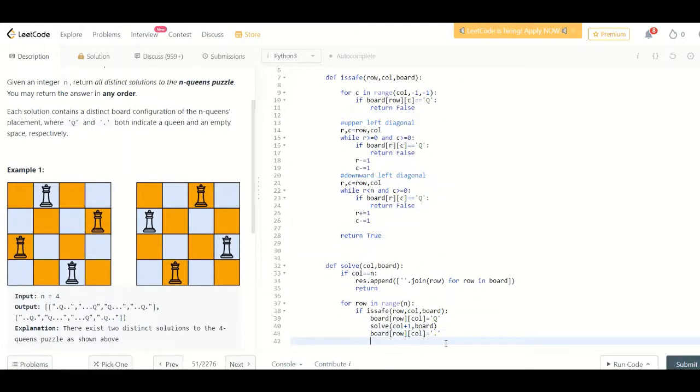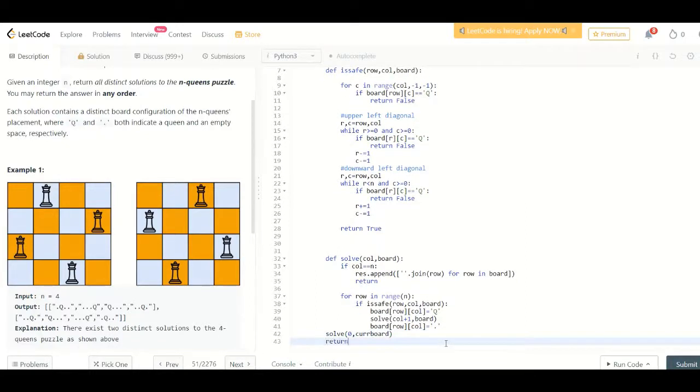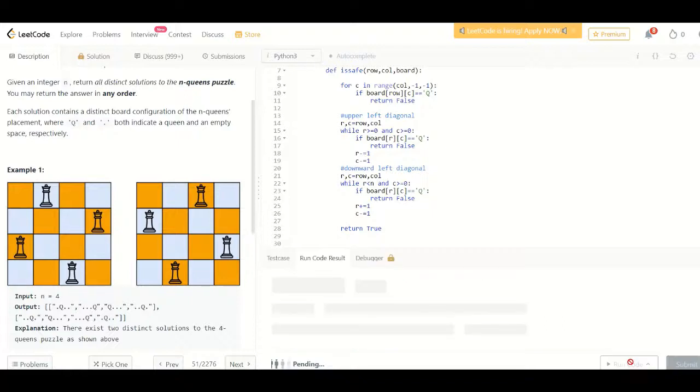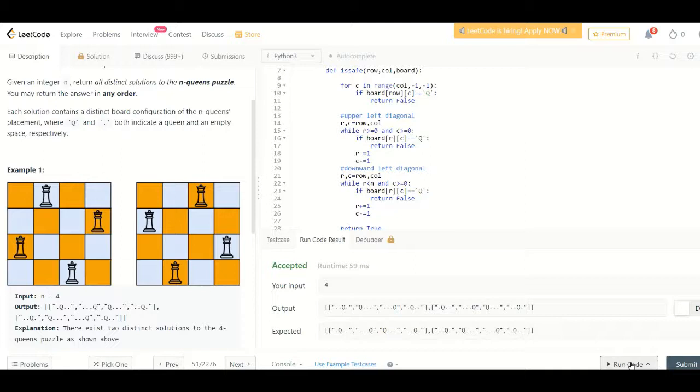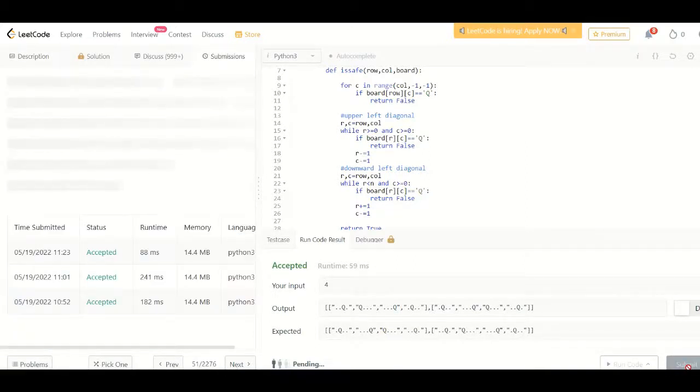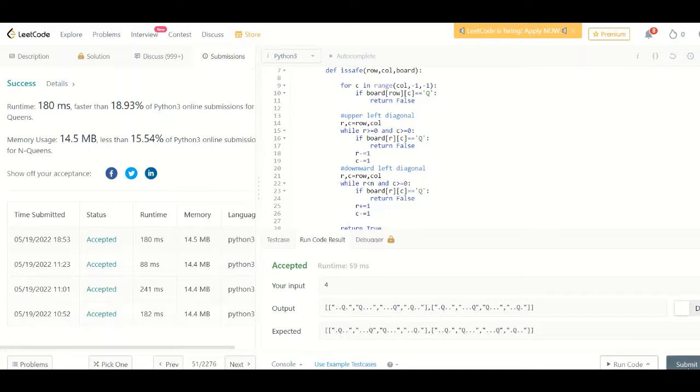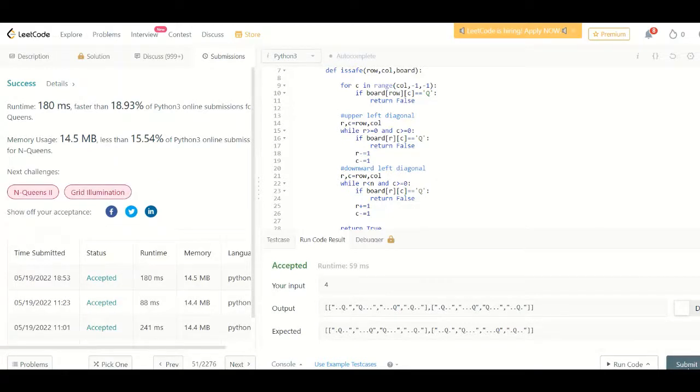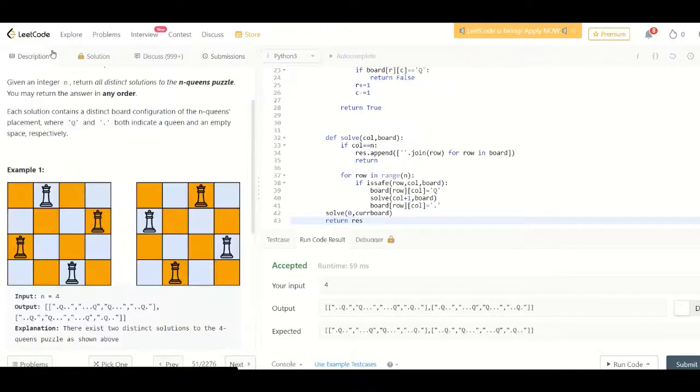We returned true. Now we just need to run it. So solve of 0 and what is the name? Current board, and at the end return result. Okay, it's accepted. Let's try to submit it. And accepted. There you go, guys. So this is how we can do the N Queens problem.